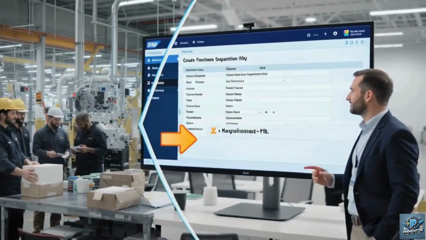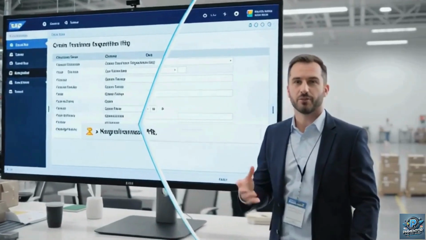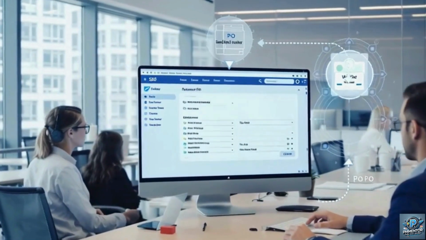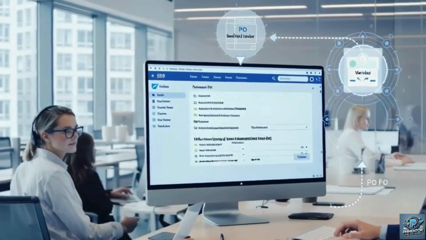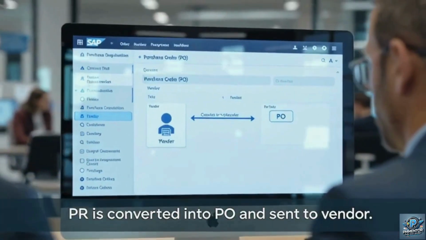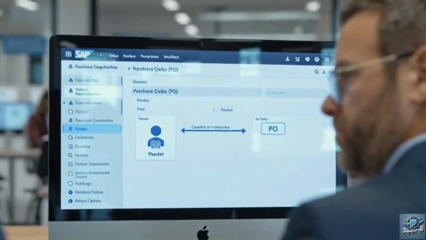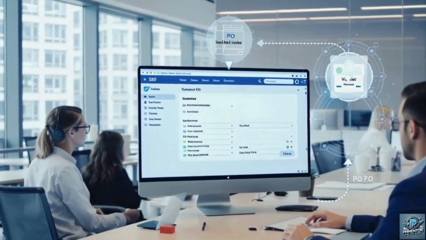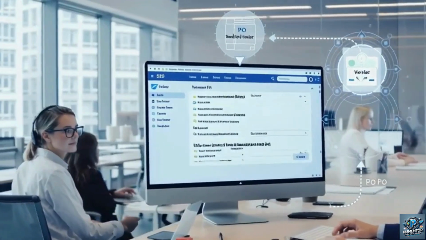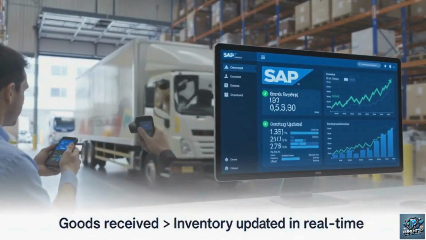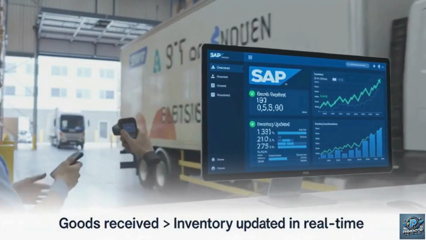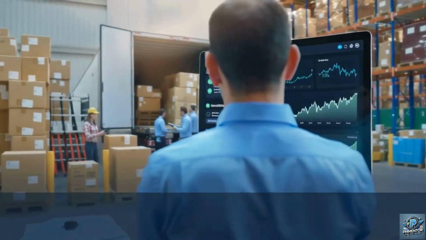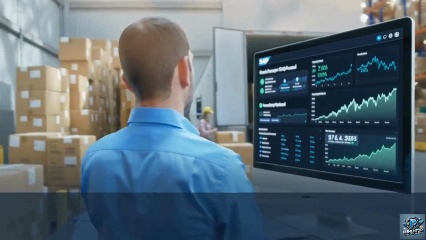Every business follows a simple but critical process when it comes to procurement. It starts with a requirement. For example, a production team needs raw materials. This requirement is captured in SAP as a purchase requisition, or PR. From there, the procurement team converts the PR into a purchase order and sends it to the vendor. The vendor supplies the material, and once it arrives, the business performs a goods receipt, or GR. At this point, inventory is updated in the system.